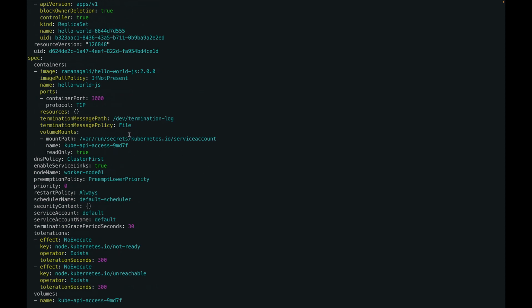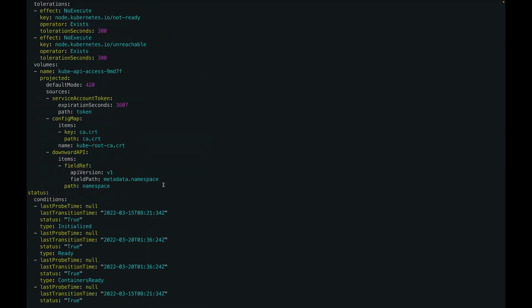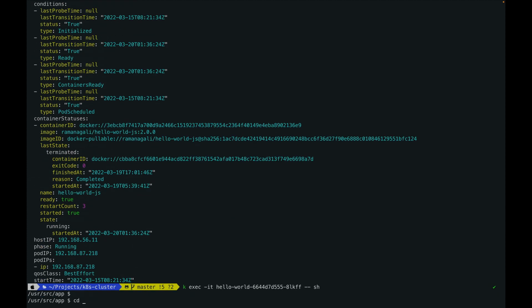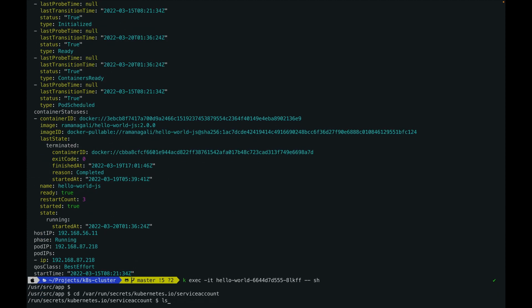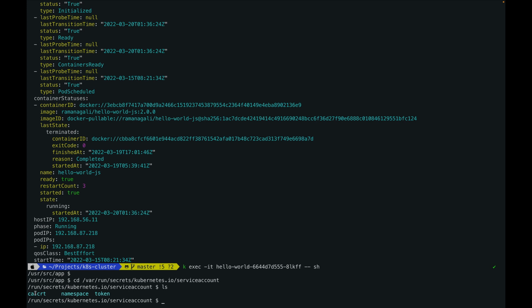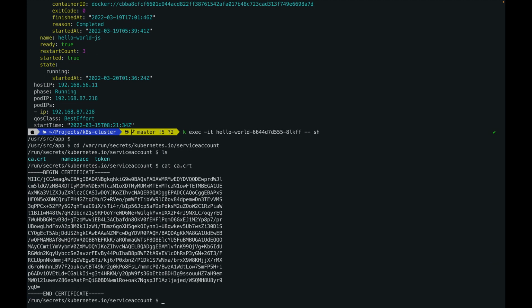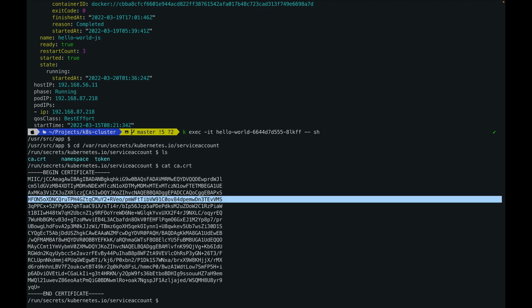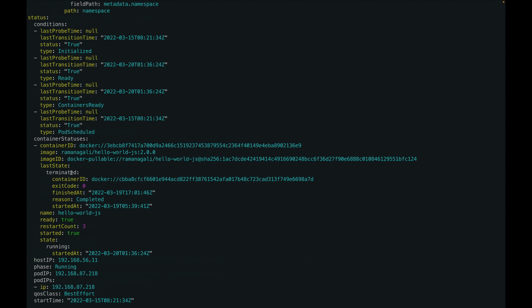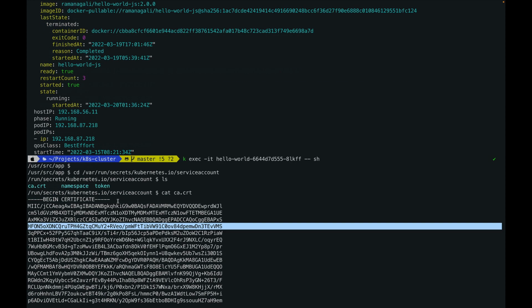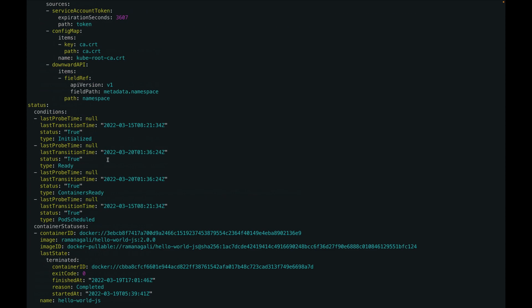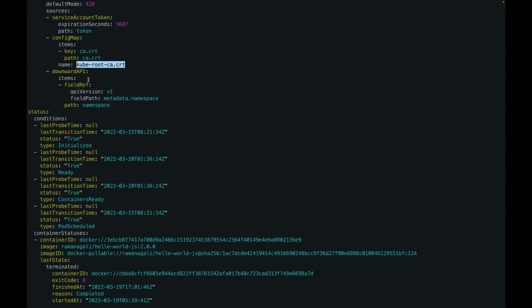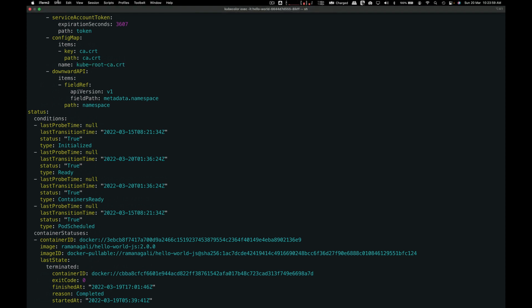Now first, the service account, what exactly is it? Let's copy this, and I'll change to this directory. Now ls, there are three files. One is ca.crt, so cat ca.crt. What is this ca.crt? This ca.crt is mounted from kube-root-ca.crt. How to prove that?